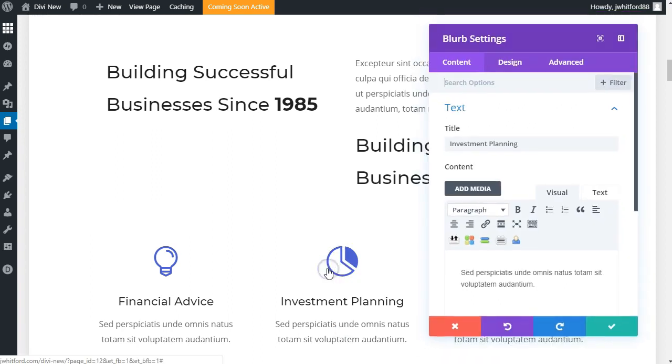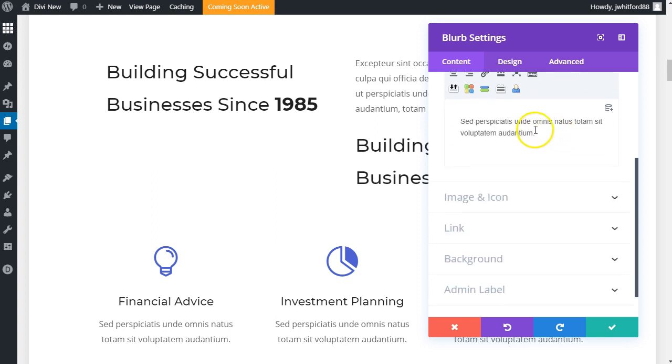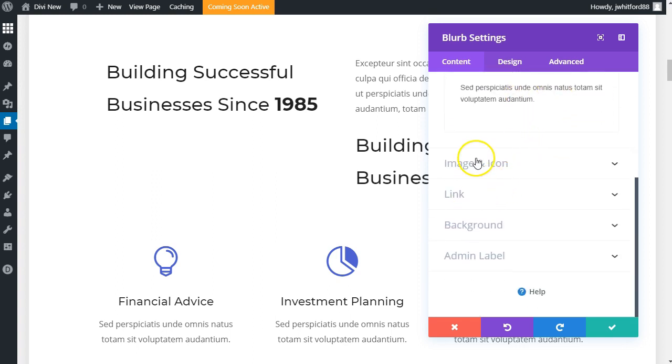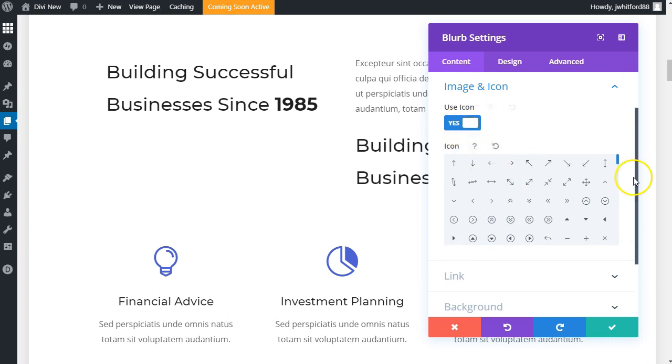You can't really search for icons. Sometimes I can't even get my scroll wheel to work when I'm trying to find the right icon. So let's see if this latest update has done anything to address that. I'll go into images and icon, and yes, I want to use it.